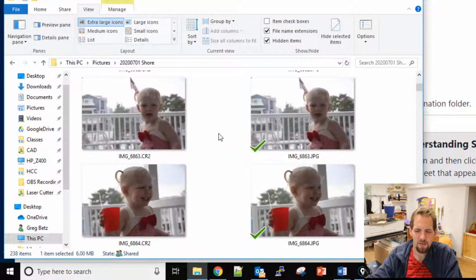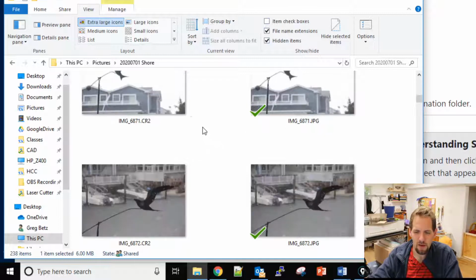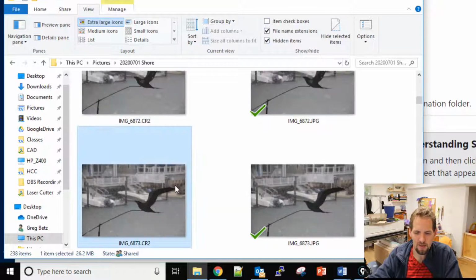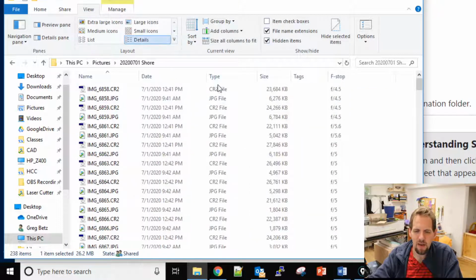When I'm trying to find a specific picture of my daughter or somebody, I can scroll through and go, hey, that's the one I want right there. Looks like it's snowing, but it's actually just rain. But anyway, the details view I use very, very often.